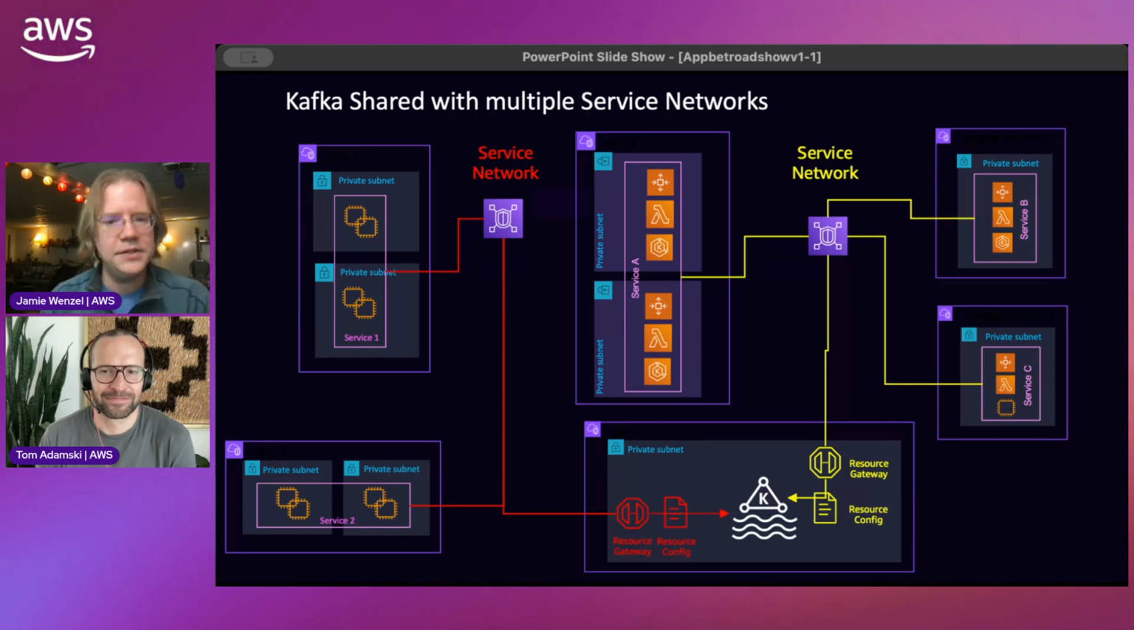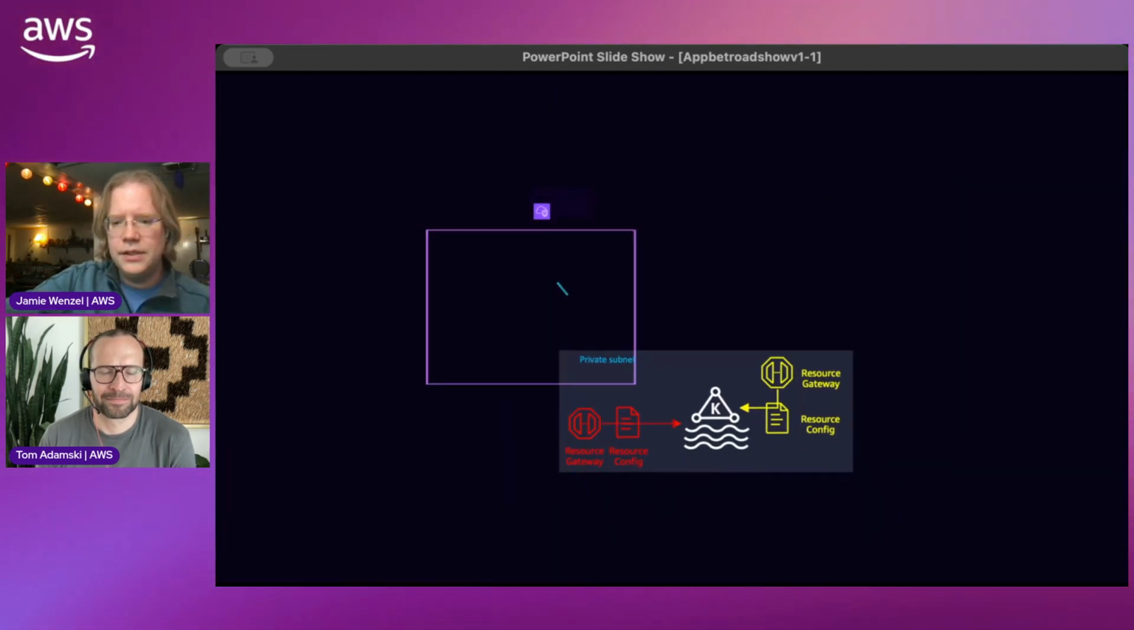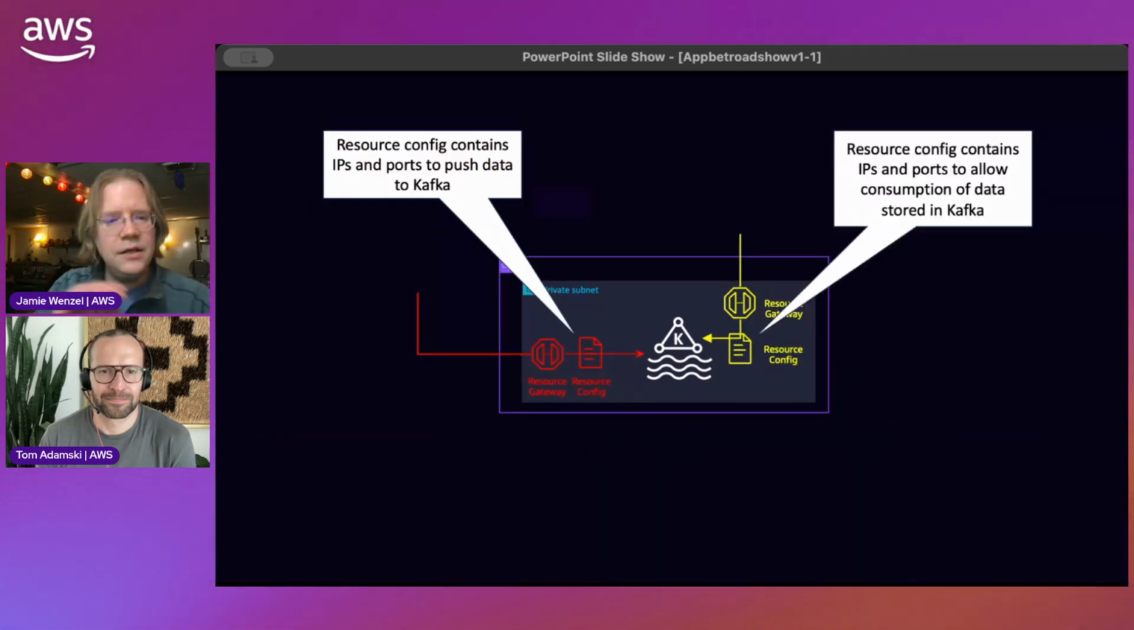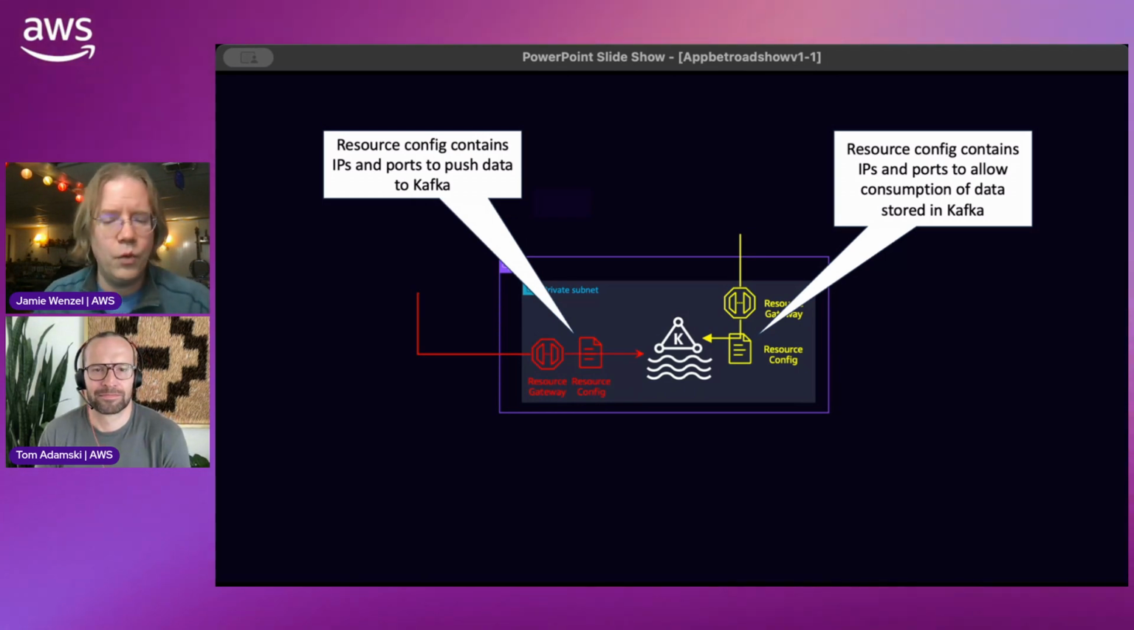They had, again, a couple of different service networks, two different groups. They wanted to use Kafka differently. One group was pushing data into Kafka, and the other group was consuming data from Kafka. So we created two different resource gateways, and we put the IP addresses for the different consumer groups into the individual resource gateways, and then just allowed access between those gateways for whoever got access.